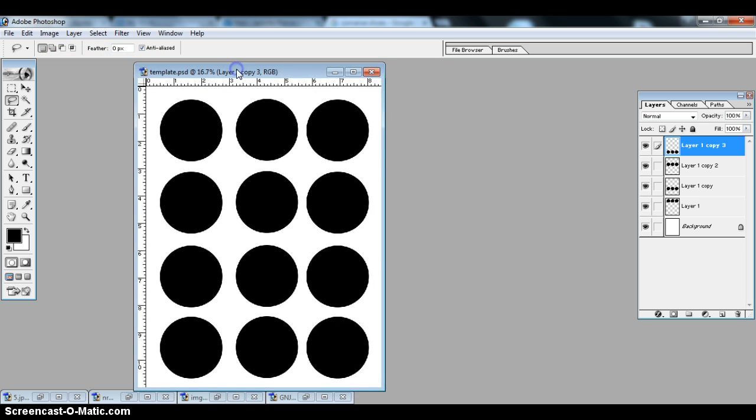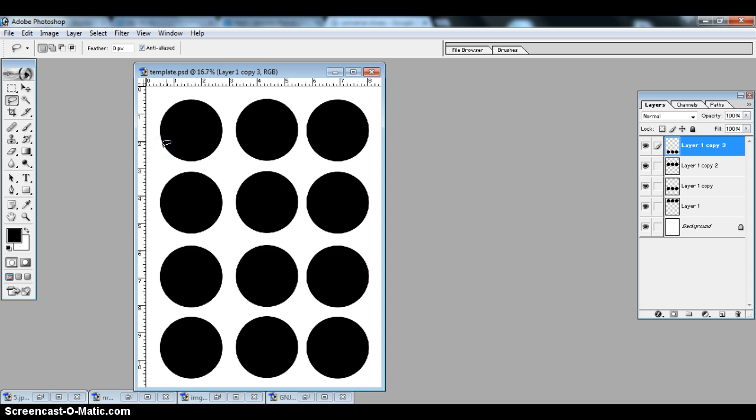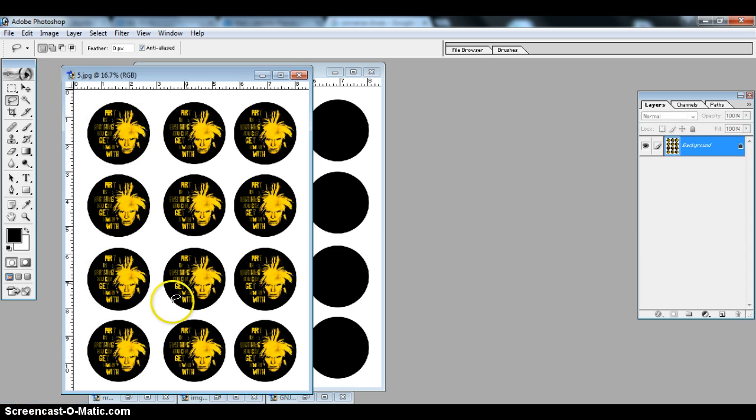You're going to open up this template. When you open it, there might be some blue lines on it, like this. If those are there, just go to View and click on Extras and they'll go away. Your goal today is to fill up your circles with whatever kind of buttons you want to make. You'll have something that looks like this in the end. Your backgrounds don't need to be black, and I'll show you how to change that.